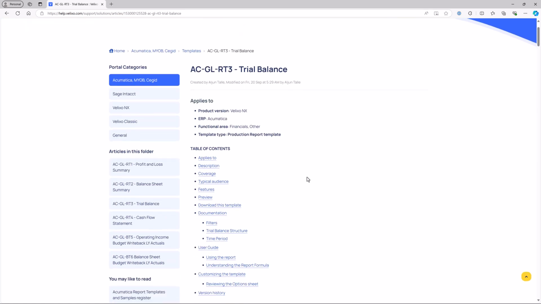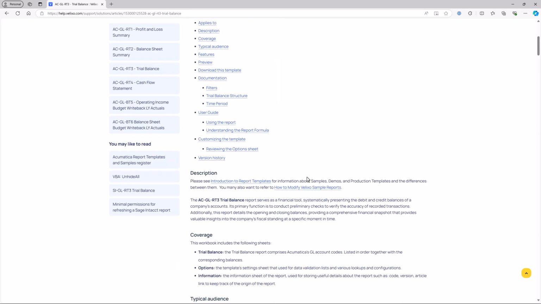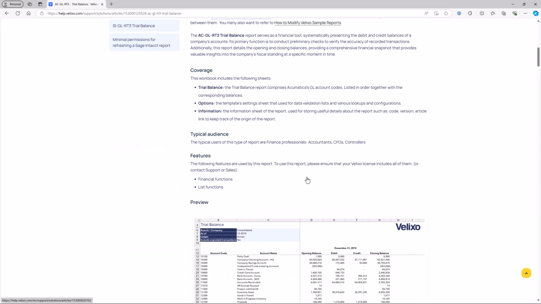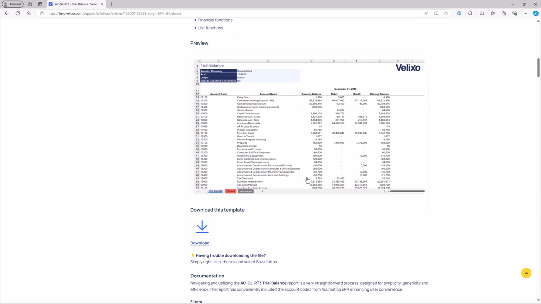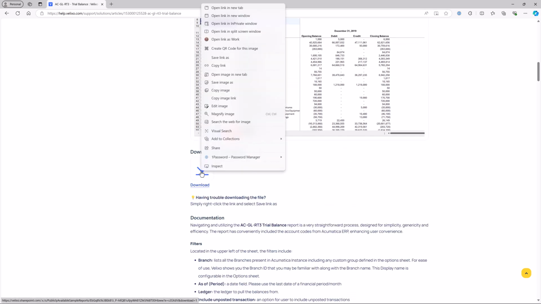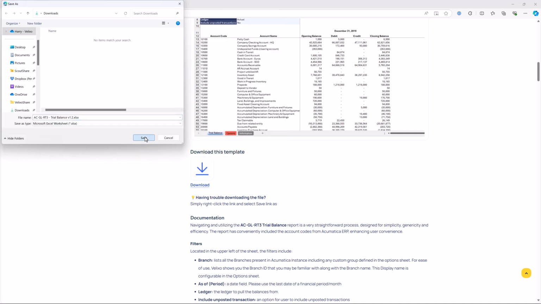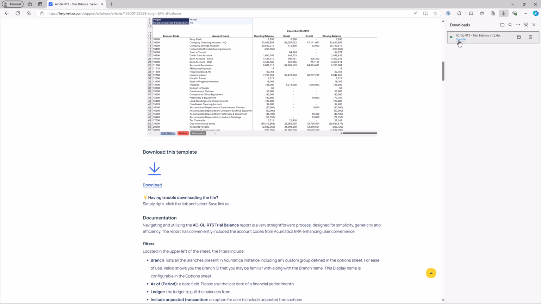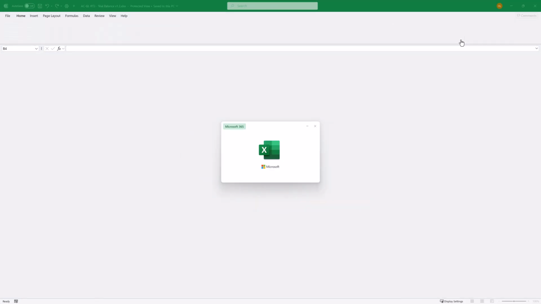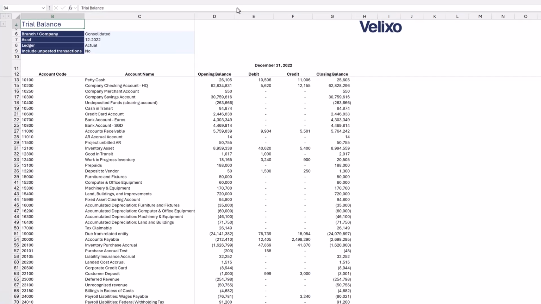Each of the articles here in the Help Center will provide a great deal of information about the template, everything from a general description of the report, the features addressed, additional documentation, and instructions for customizing it for our use. We'll start by downloading a copy of the file and then opening it. Depending on our organization's security settings, we may need to enable editing of the file.